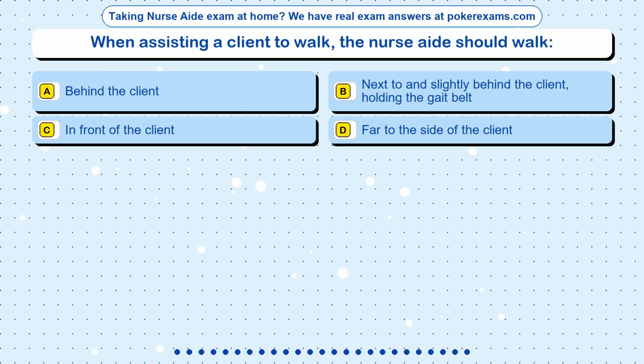Question 2. When assisting a client to walk, the nurse aide should walk: Option A. Behind the client. Option B. Next to and slightly behind the client, holding the gait belt. Option C. In front of the client. Option D. Far to the side of the client.